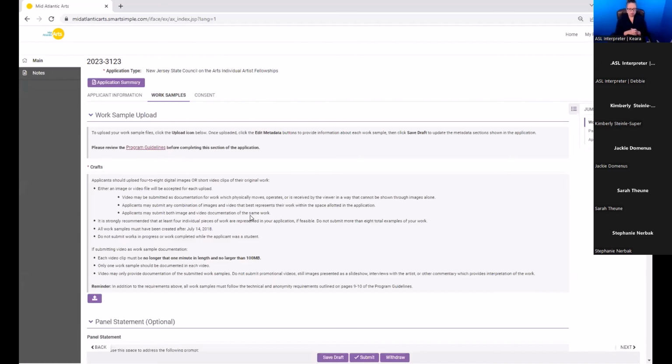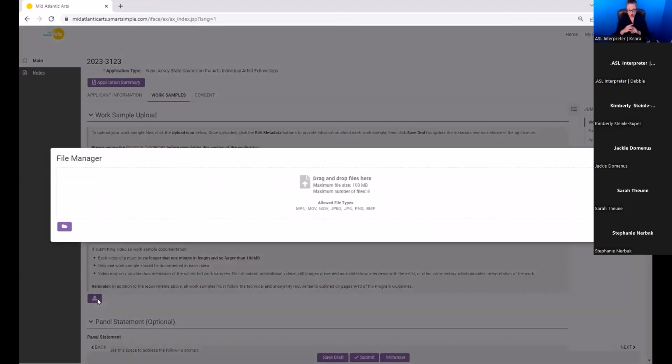So moving down the page, the first requirement will be a work sample file upload. Categories that collect image, audio, and video work samples use a media library function, and that's going to allow you to upload multiple files into your application at once. Once you click the upload button, you'll see the types of files that are allowed, in this case image and video files, the max file size limit, as well as the maximum number of files that can be uploaded.